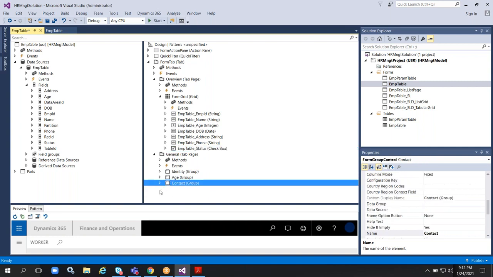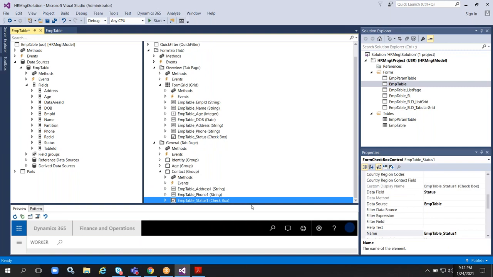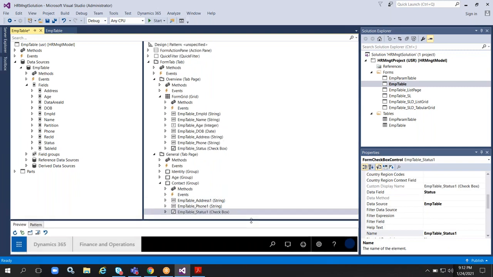Let me delete one group here. In the contact group also, I'm going to drag and drop the status. How it will show in the general tab page and how it will show in the grid control, that I'm going to tell you. That's why I have dragged two times: one in the grid control, one in the general tab page.